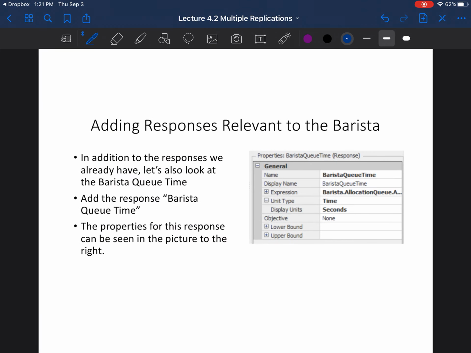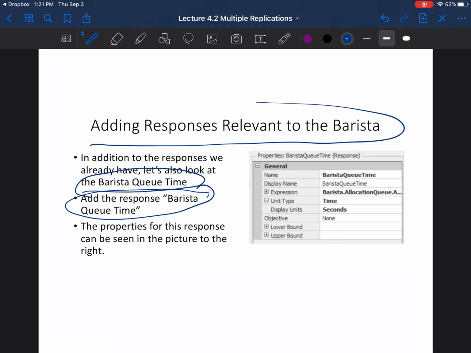Of course, we're also going to want to add responses relevant to the barista. Okay, so we're also going to look at barista queue time, and then we're going to add the response barista queue time here, because that's going to be something we want to see as a function of how many baristas we have. So add that response as we did before from the last slide. If you forget how to do that, go back to the lecture part 3, where we were adding responses.